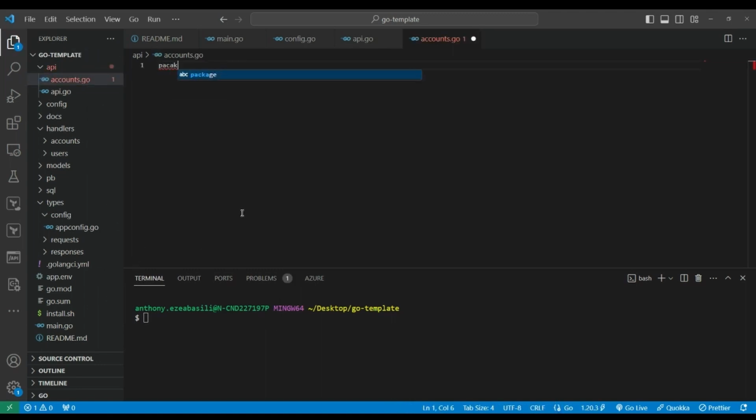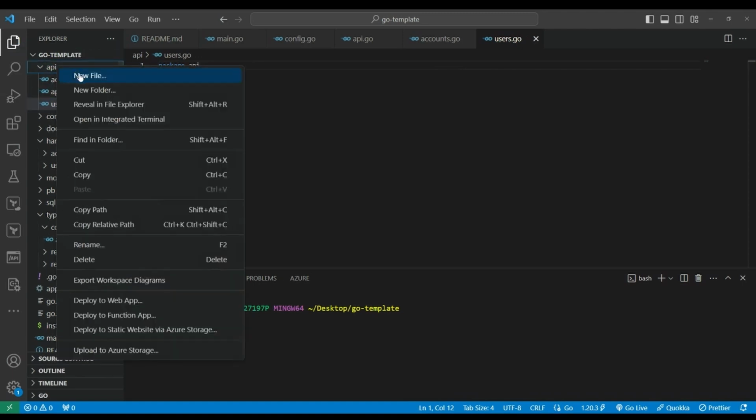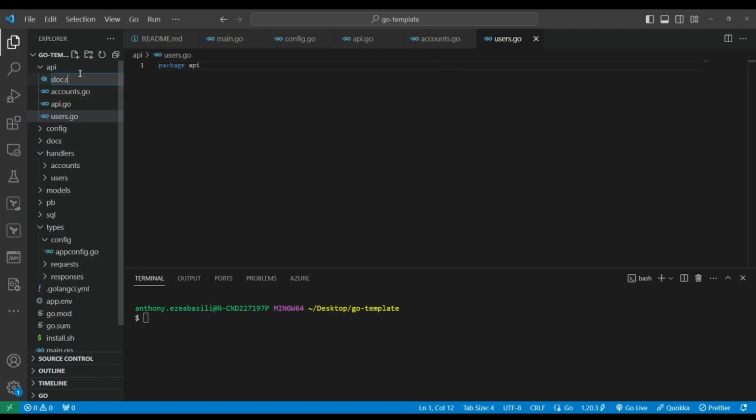So package API, and I want to create one for users. API, and I also want to create one for our documentation. API, and I want to maybe add one for some misc parts.